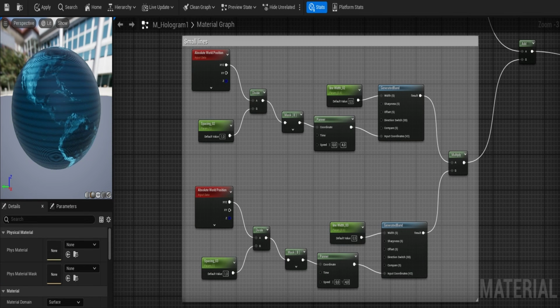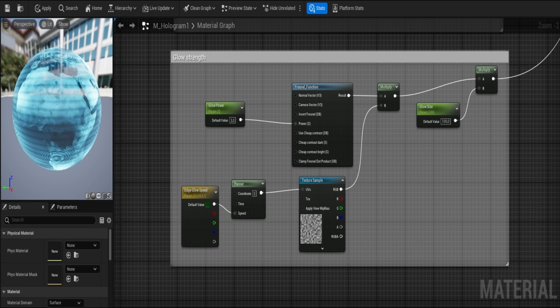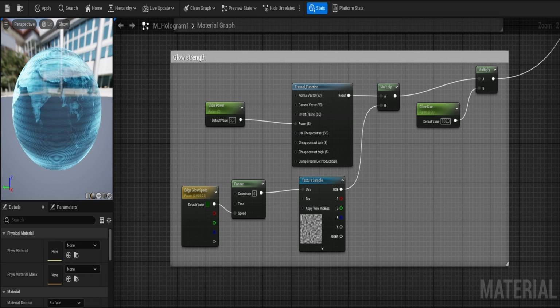Now we need to go further in the details with small lines. I set 3 different bands, but you can update the number. Like all movies showing holograms, I put some opacity and glow strength with a Fresnel function and a noise texture. The concept seems good, but how does it look in virtual reality?